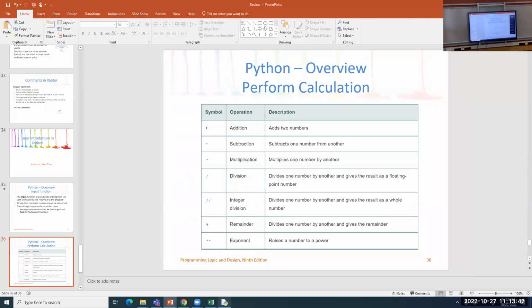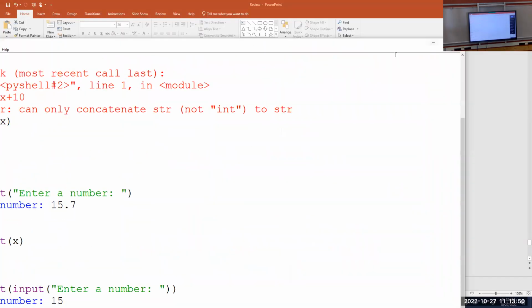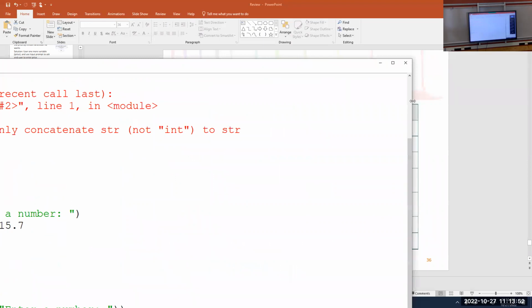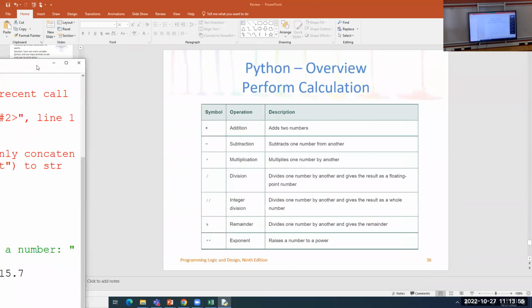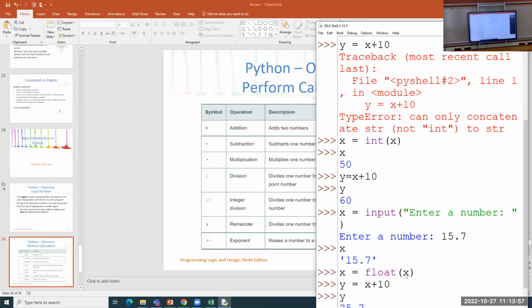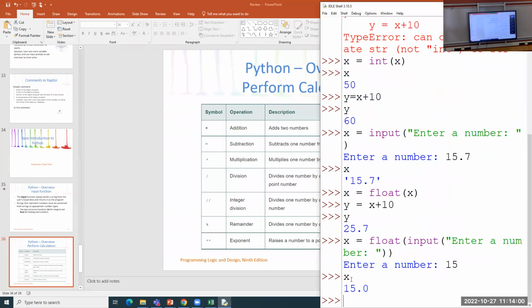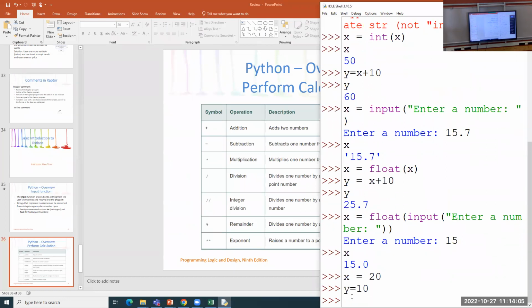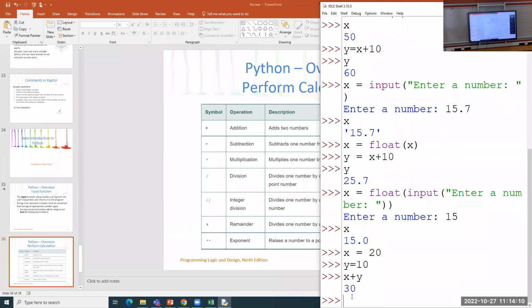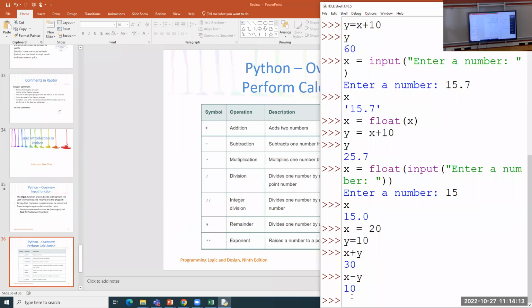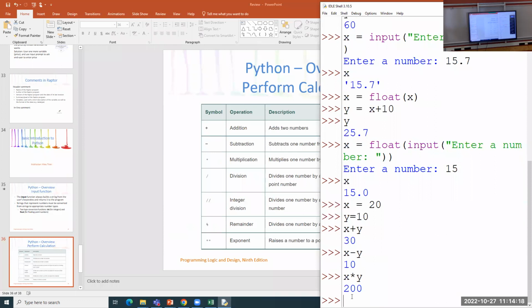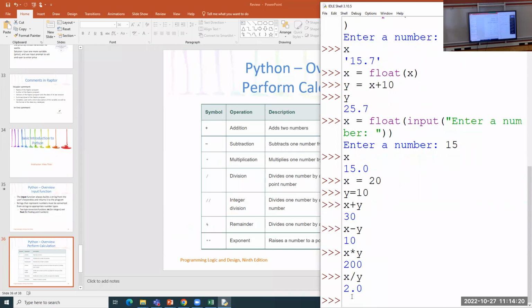So let me get this one. We can think about this one. Let me make x equal to 20 and y equal to 10. Now we can do x plus y, and you have 30 here, or x minus y, or x times y, or x divided by y. Now I think it should be better if I put it this way.